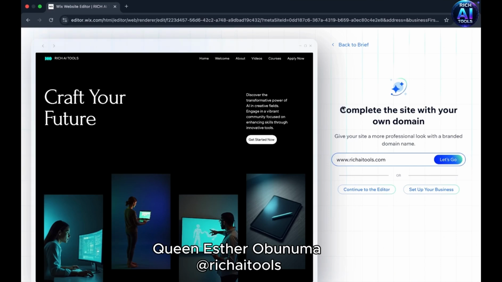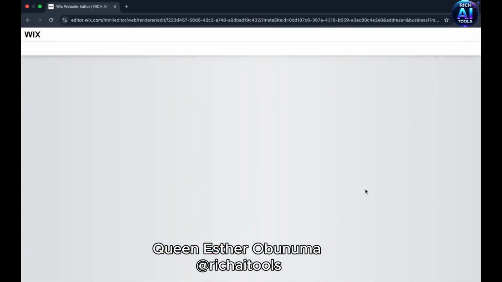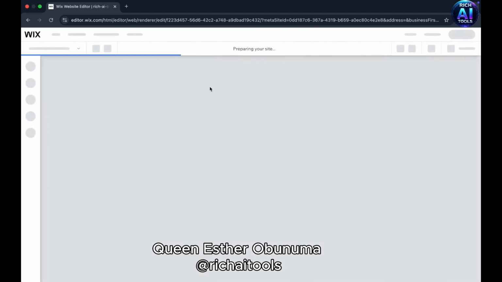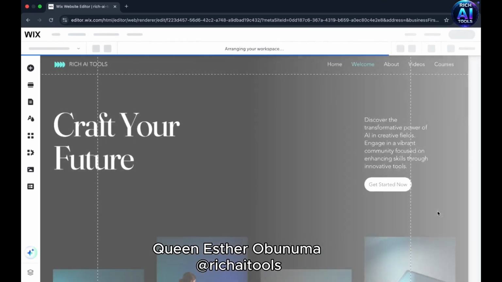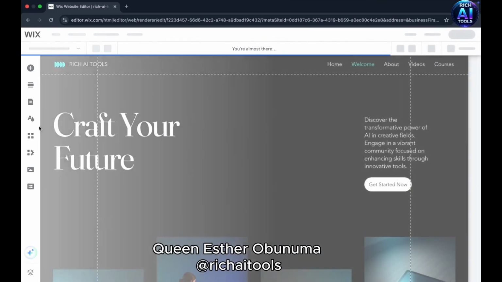All right, okay, so at this point I could just continue to the editor or set up your business. In this case, I'm continuing to the editor because I wouldn't want to buy the domain right now. So it's going to open the next page. As you can see, it's loading right now. Okay, so this is the Rich Guide Tools site that has been generated. All right, so the Rich Guide Tools site has been generated, and we can see it right here on the screen.